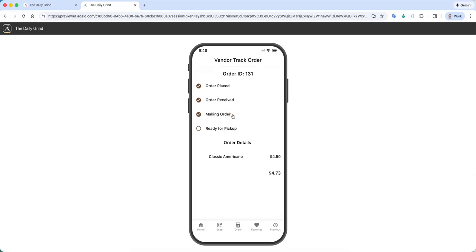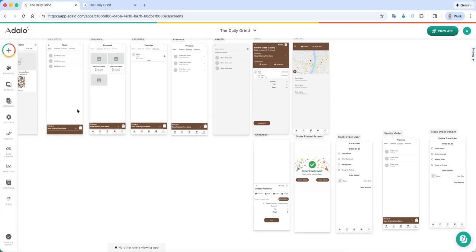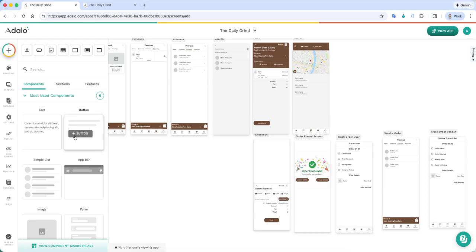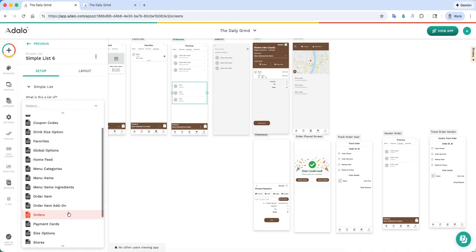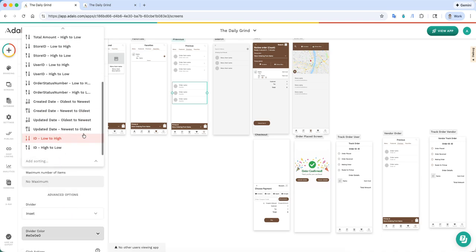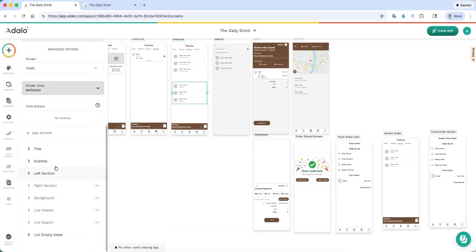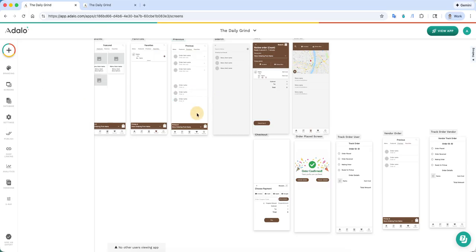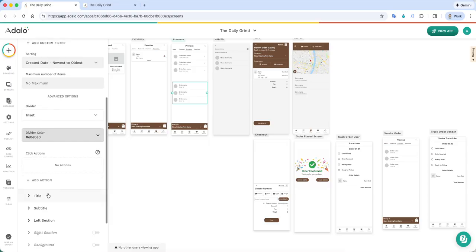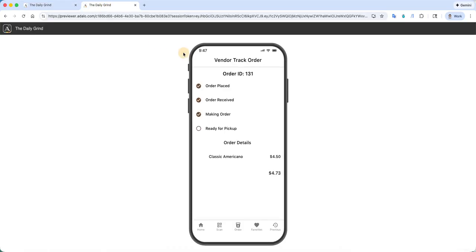I'm going to say we are now making the order, and let's pause for just a moment, and let's go look at this particular user's order, and we would look at it from the user side. So we're going to say, let's do a list of orders, and we're going to do the newest to oldest, and let's do a subtitle here. Let's do order ID, and then let's link this to track user order. Okay, and now let's refresh.